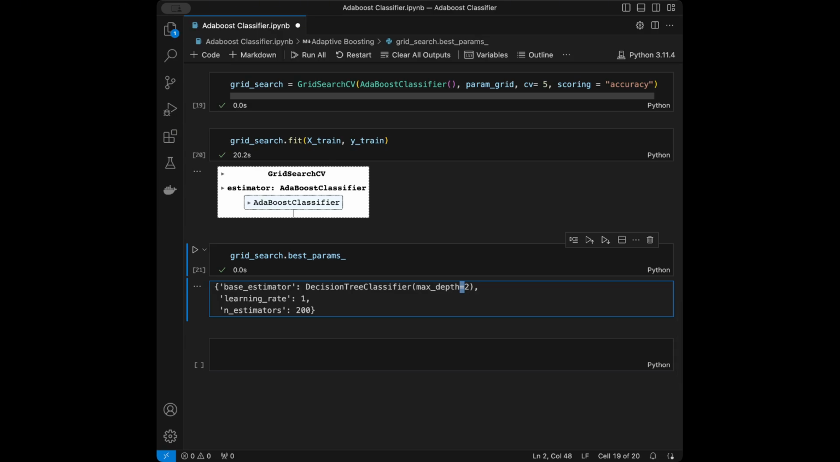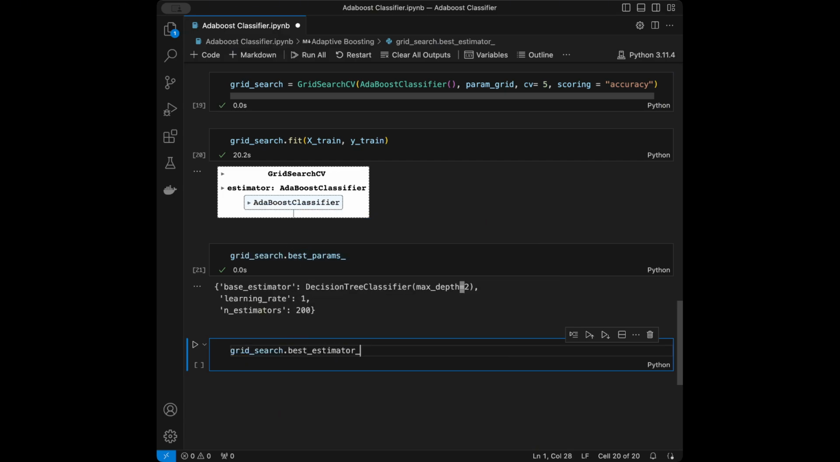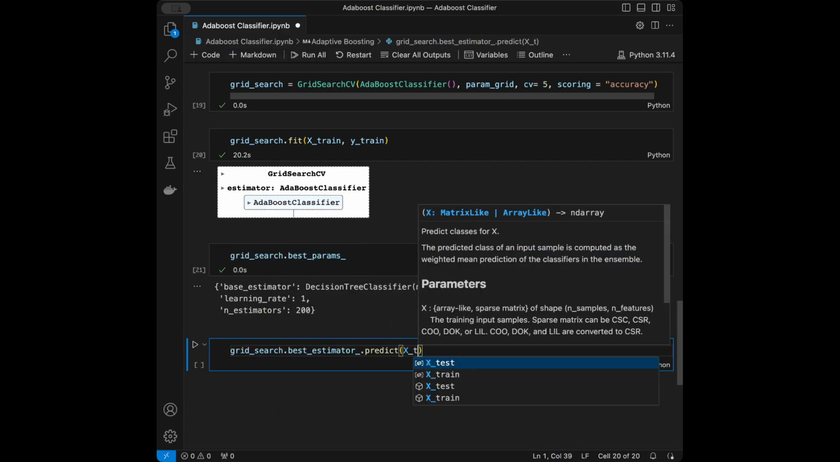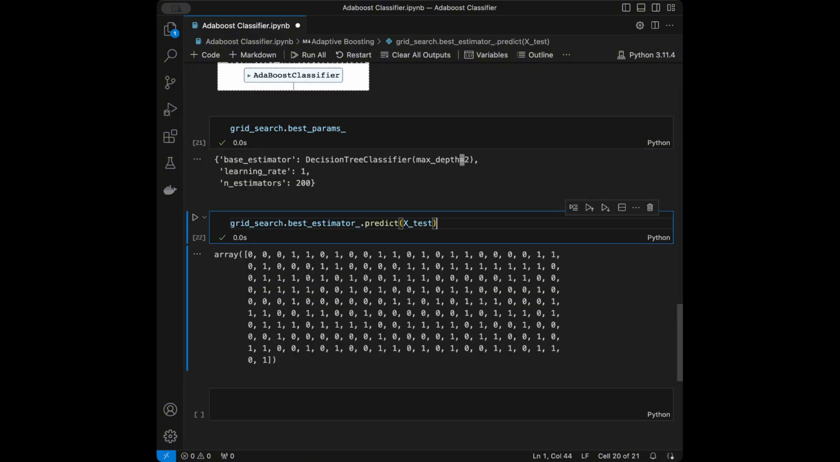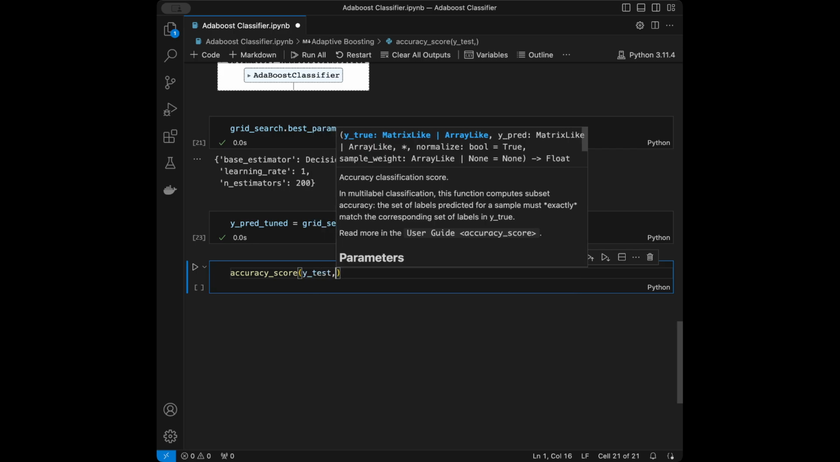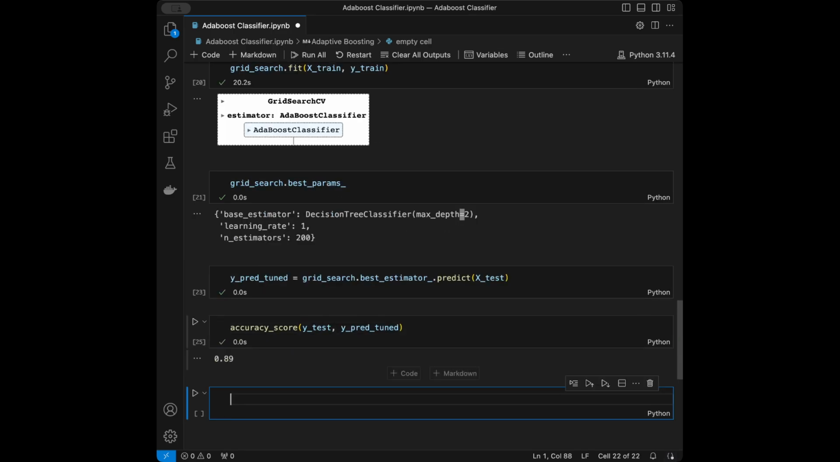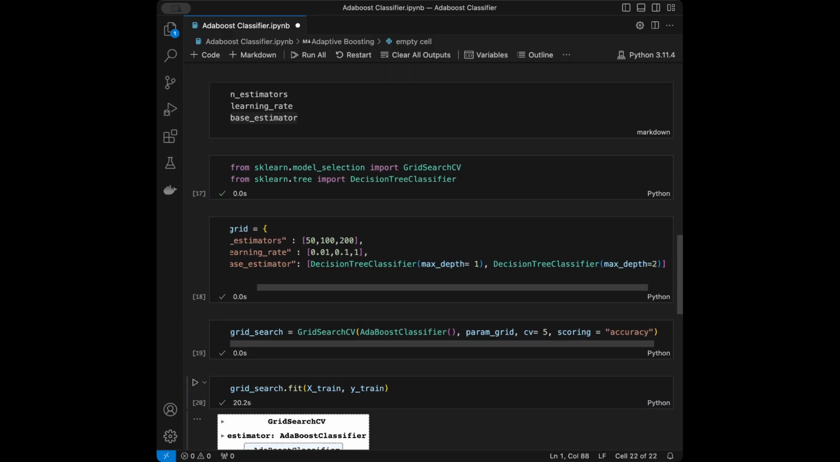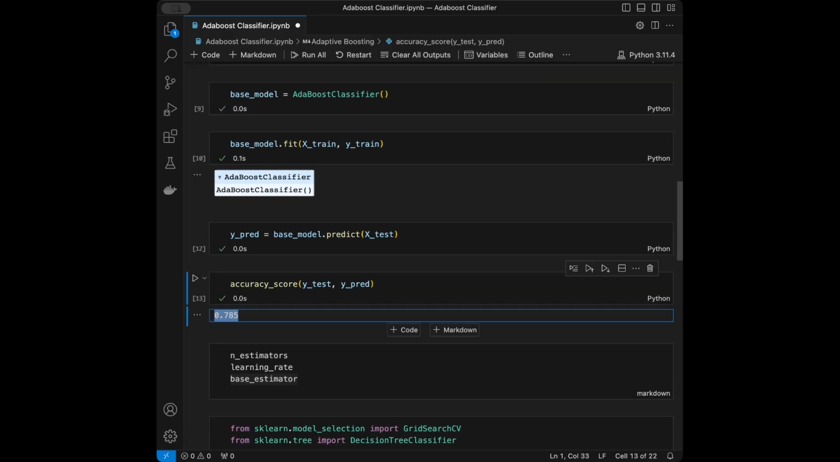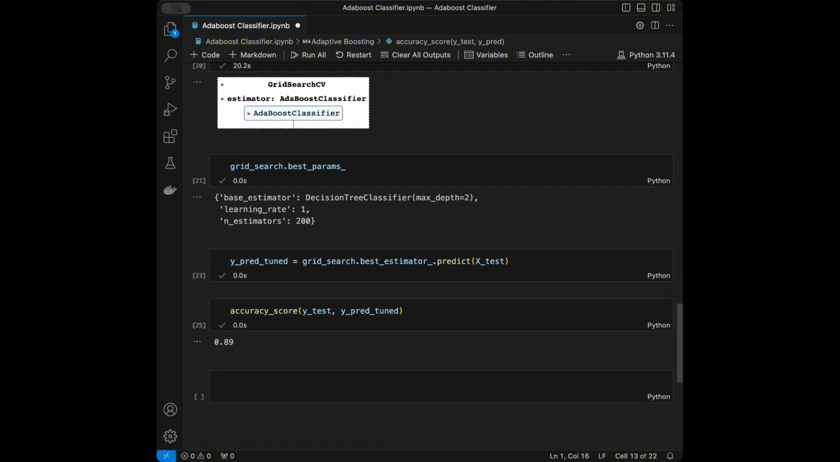And now what I'm going to do is I will say grid_search.best_estimator_.predict, and I'm going to call this on X_test. We make predictions. I'm going to store them in something like y_prediction_tuned, and I'm going to call accuracy score with our tuned model's results with y_test. So our new accuracy score is 0.89. So let me check the last value. It was 0.78, and we improved our model's prediction performance by hyperparameter tuning.